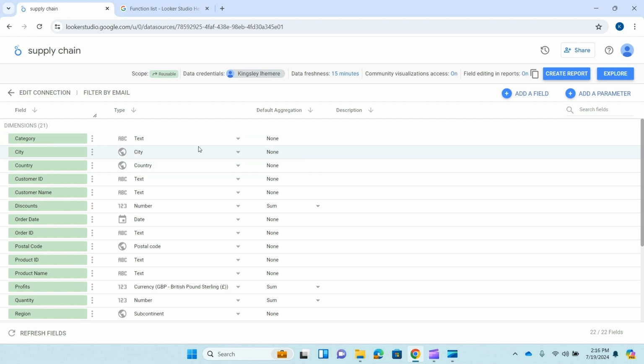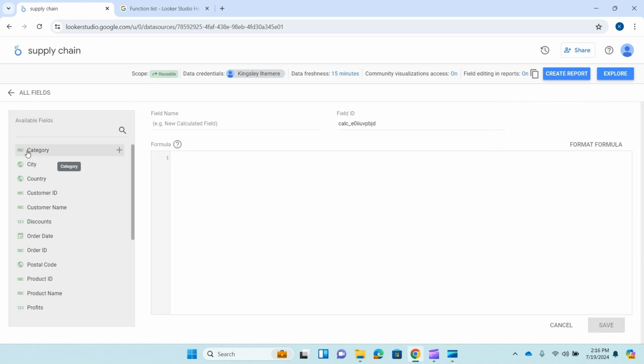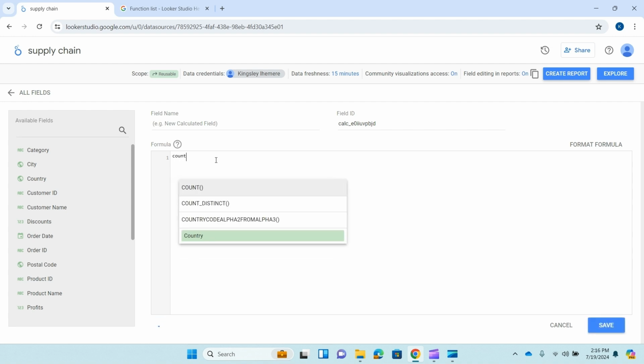Imagine I want to perform a count on the number of category, I could come here and perform this count easily. Count, or I could count distinct depending on what I want. I can also come up here, add field, add calculated field, and that's category. The function is count, and I want to use count distinct, because I want to count the distinct values there.